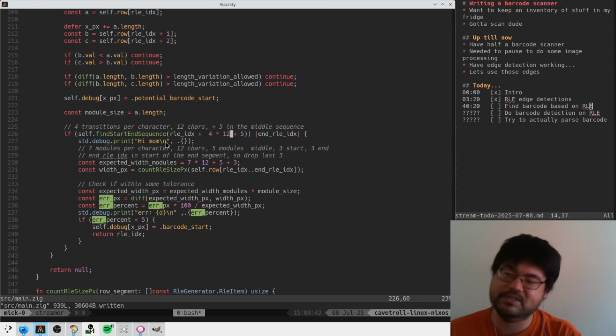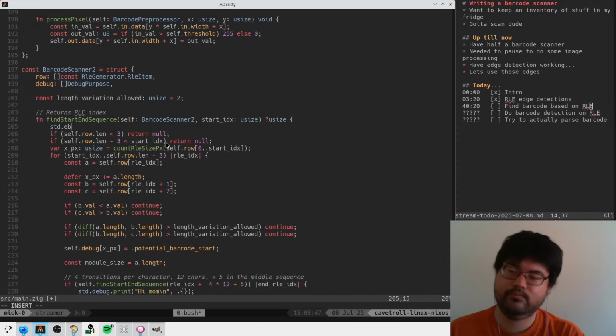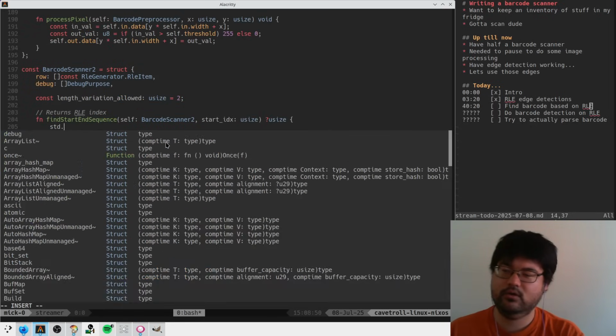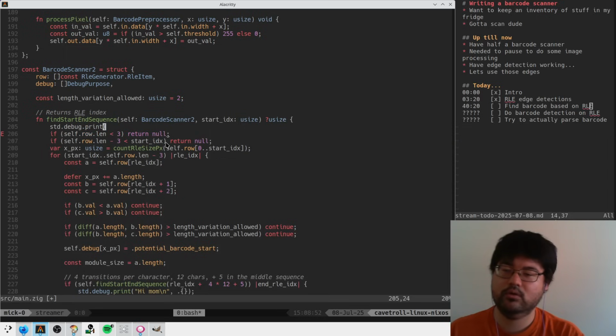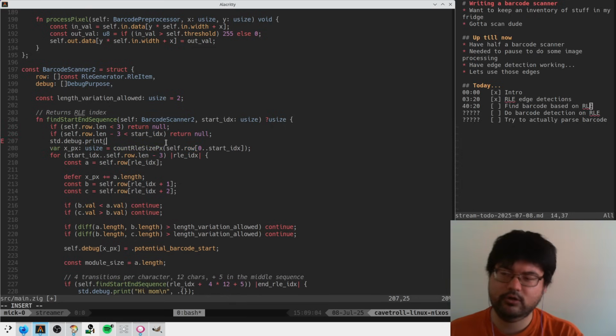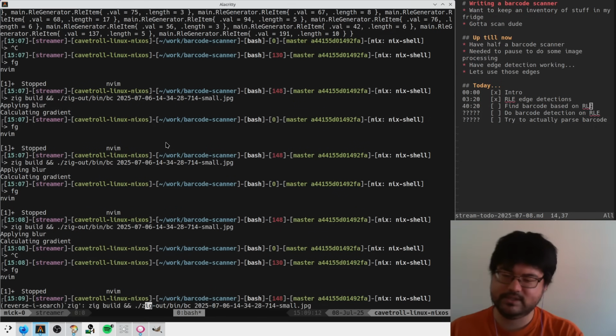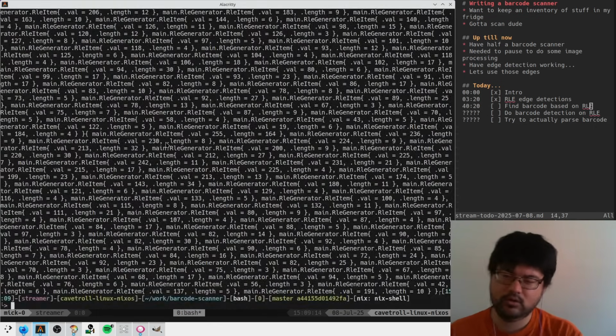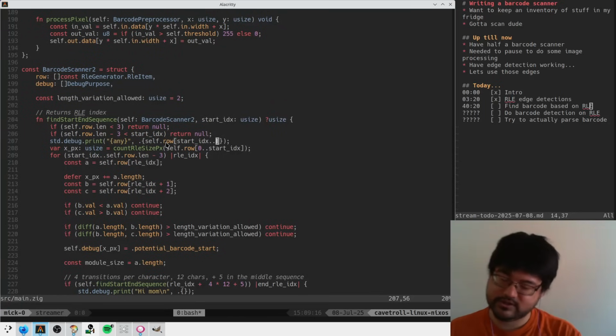Yeah, what am I missing here? So... Can we... If row len is less than 3, return. If row len minus 3 is less than start index, return null. That seems reasonable. Like, what am I missing? That was stupid.